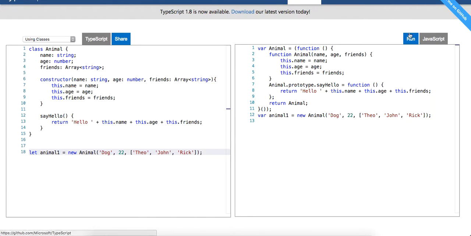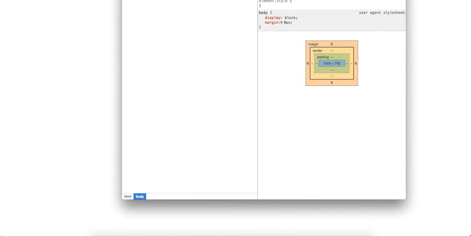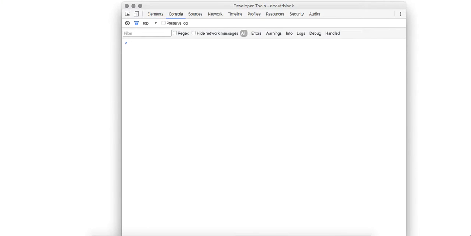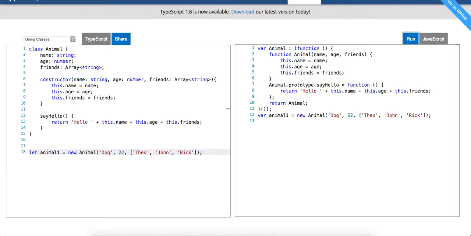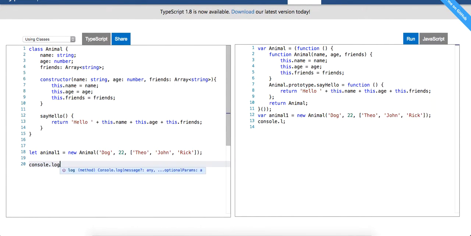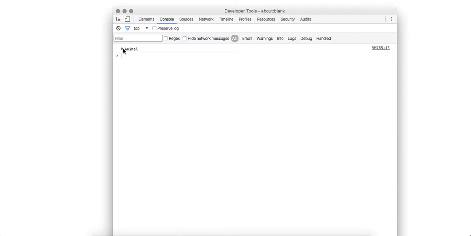Now we've satisfied all the conditions plus this.friends. If we try and run this, open up a new window, inspect it, go to our console, and did I log it out? Oh, I didn't log it out. Okay, let me log out our animal1. We run that again, inspect element, go to the console, and we see that we have an animal object, we have an age of 22, a name of dog, and a friends array of Theo, John, and Rick.